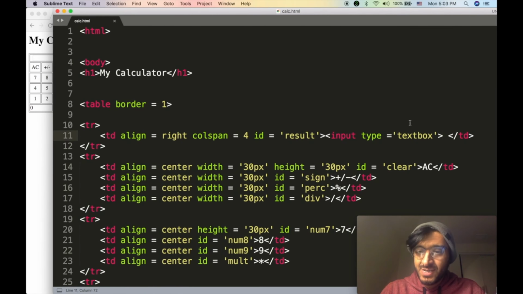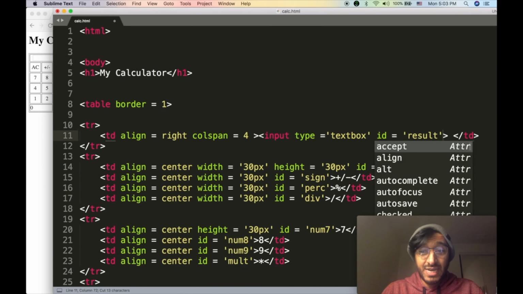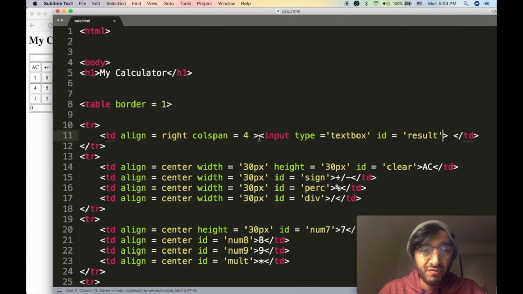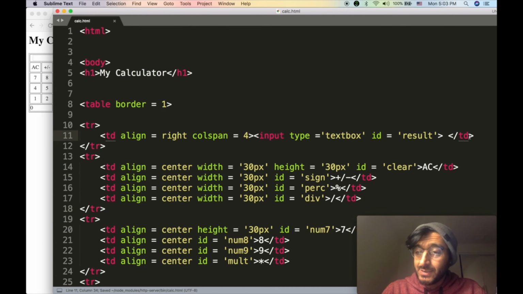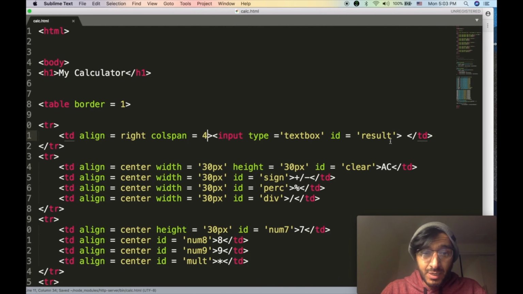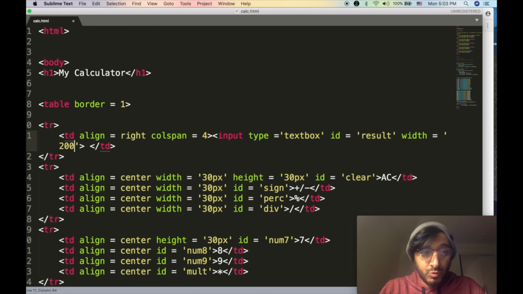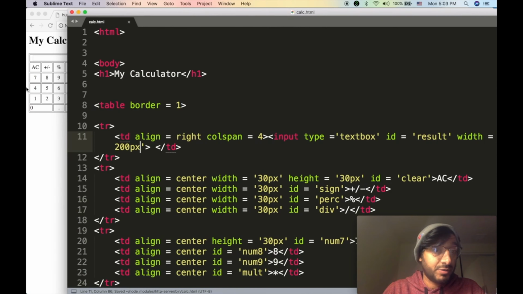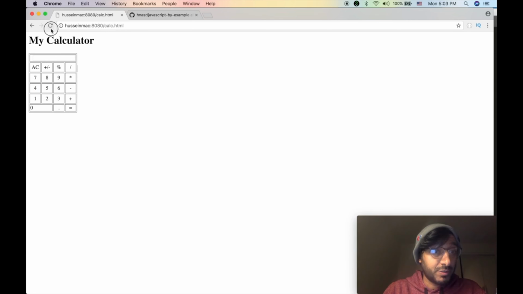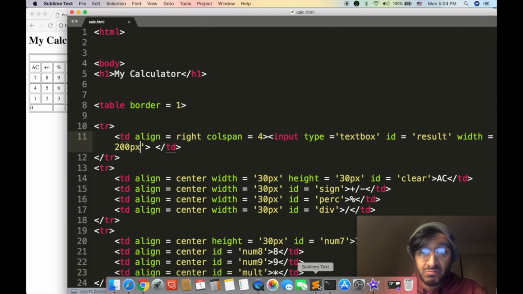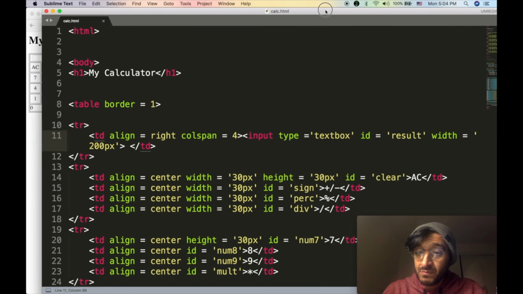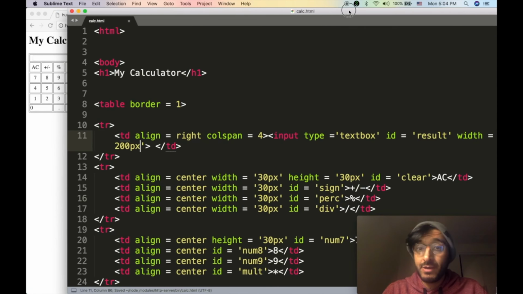Now we need to give this the same ID that we gave to the column, because that's where we're gonna write stuff. That's the second thing we're gonna do. Perhaps we'll give it a nice width as well. Width is equal to 200 pixels. I still don't know, so let's just check. 200 sounds good, right? 200 sounds great.